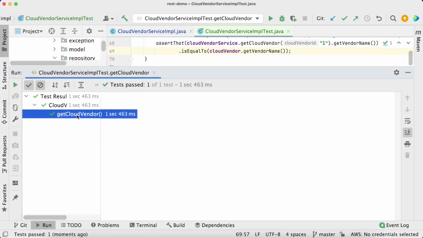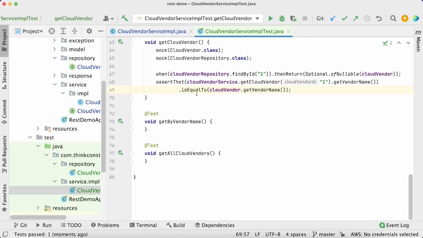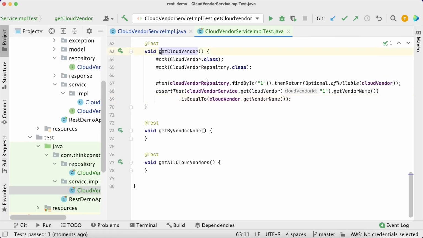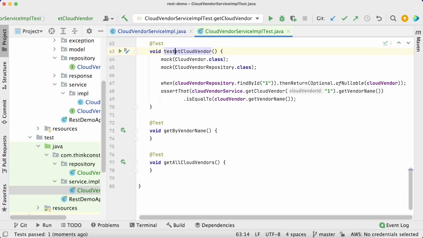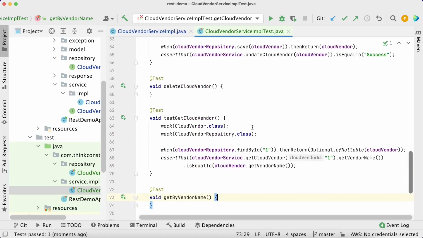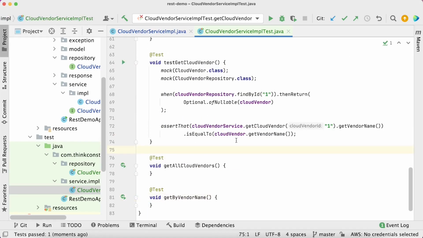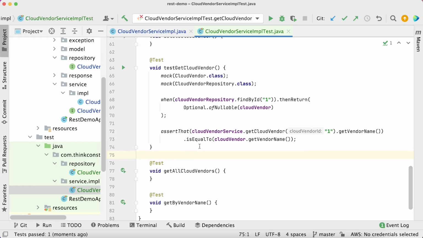So my get cloud vendor test case has passed. Let us refactor the get cloud vendor test case name. So let's say we call it test get cloud vendor. All right. Just to increase readability, again I'm repeating, from the execution point of view, there is no difference. Whatever name I want, I can keep. But to have a more readable, maintainable name, I should have some name like this, or at least as per your project guidelines. Fine. I'm just telling you some generic stuff.